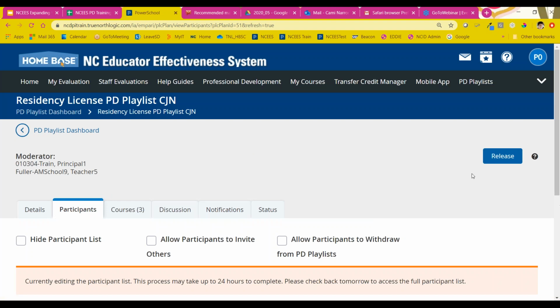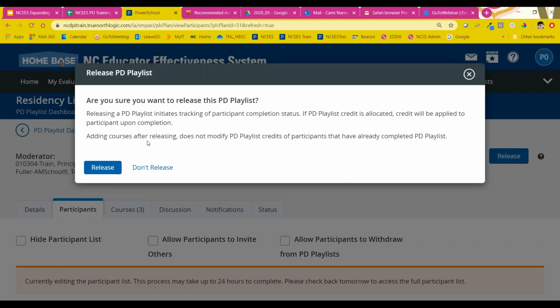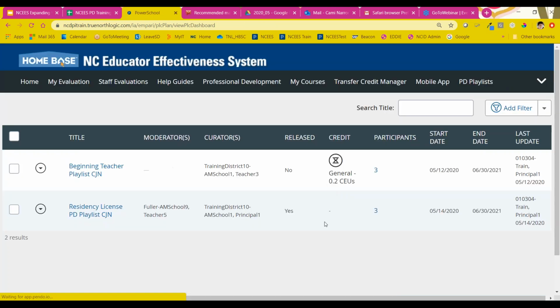And I don't remember if I mentioned this Tuesday, but you have to release your list for it to be able to be used. So make sure once you're ready with your list, you release it. Are you sure you want to release it? I'm going to say yes. It tells me it's activated.